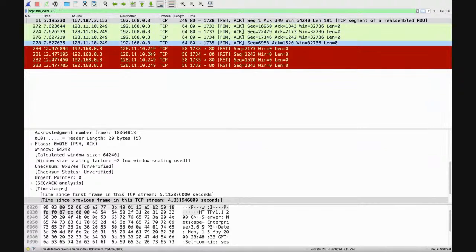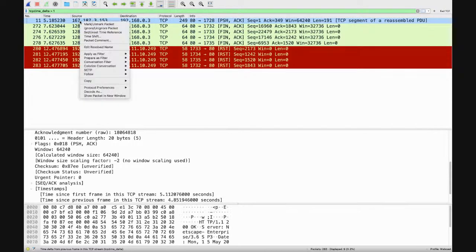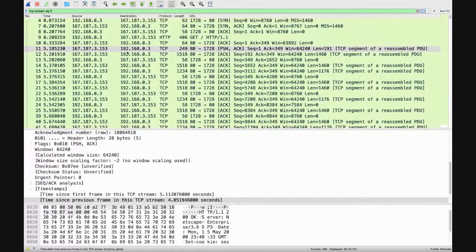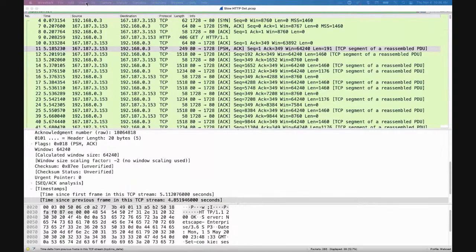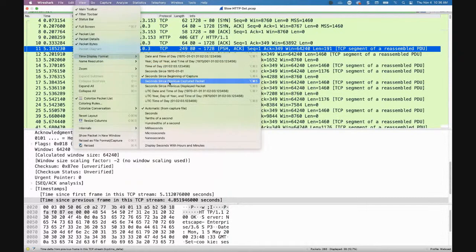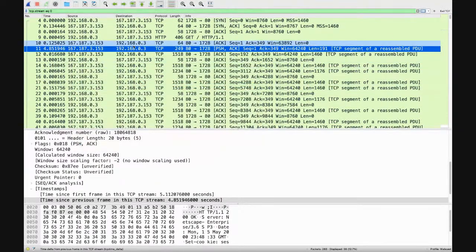So now, in this case, we can start seeing where we have TCP frames that took more than 1 second to get a reply. So I'll look at this one right here, frame number 11. I'm going to follow TCP stream. And let's see what we have going on in here. So in this case, let's make sure our time is set to seconds since previously displayed frame. So let's look at what's going on in here.